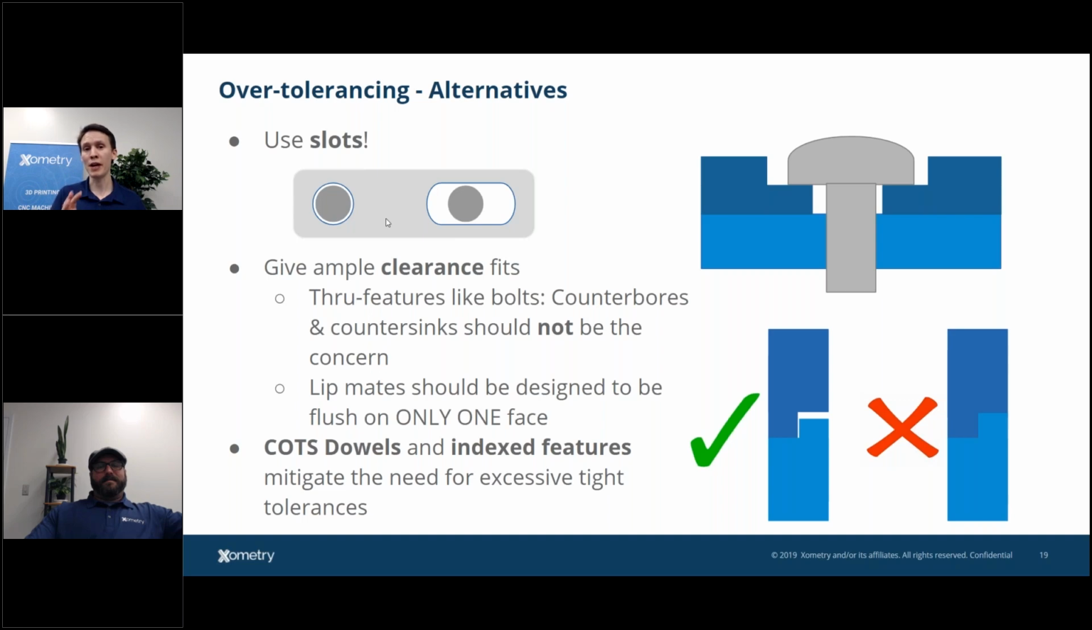So I highly recommend, when you have the chance, using slots. It's really, really useful to prevent over-tolerancing and increasing the price of your part.